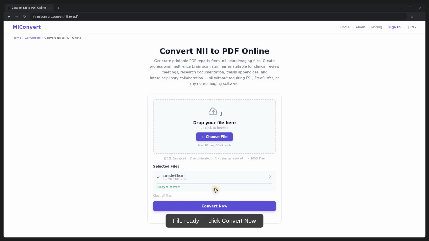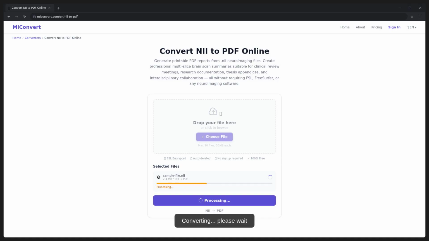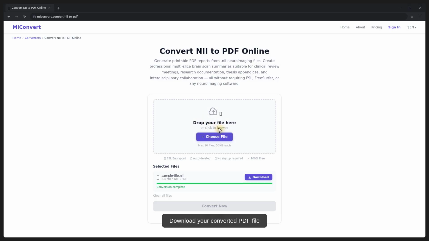Click Convert now to start the conversion. The conversion is in progress. You can see the progress bar moving. This usually takes just a few seconds. Done. Your file has been successfully converted. Click Download to save the PDF file to your computer.